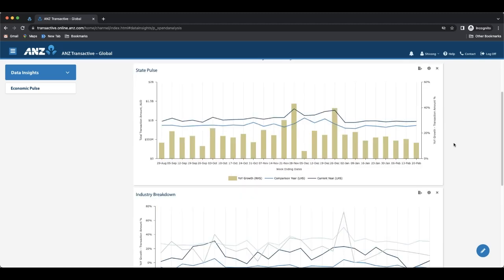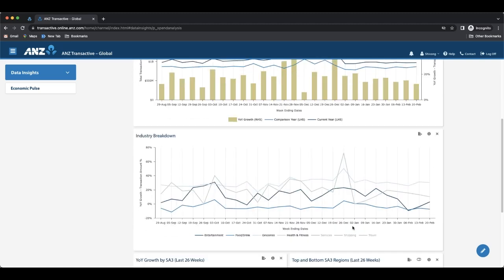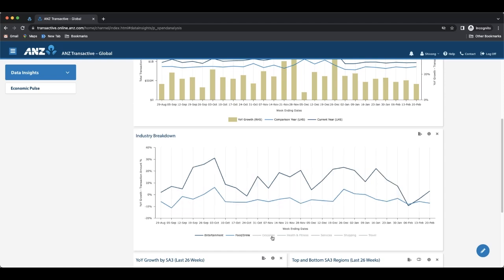If I scroll down a little bit, you'll be able to see how different industries have been performing in Victoria over the last couple of weeks. You probably noticed this little increase in spend in entertainment here. If you look at those dates, they actually align really well with school holidays in Victoria and some other events like the footy finals and even the Melbourne Show being back in town.